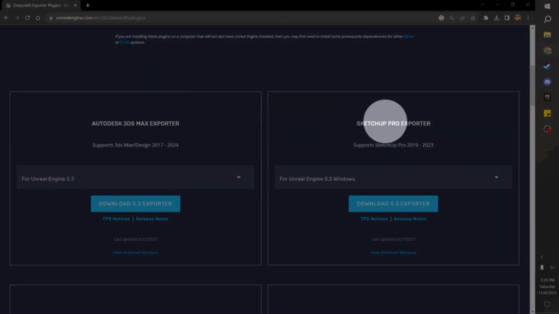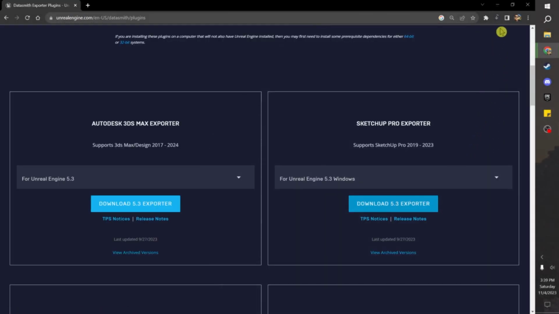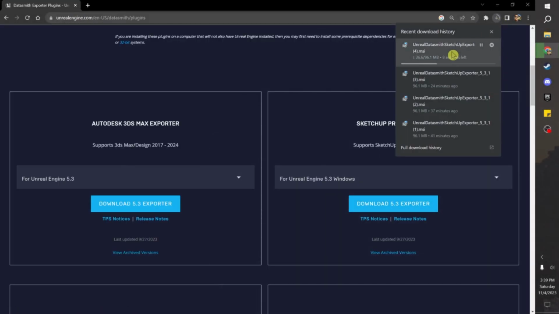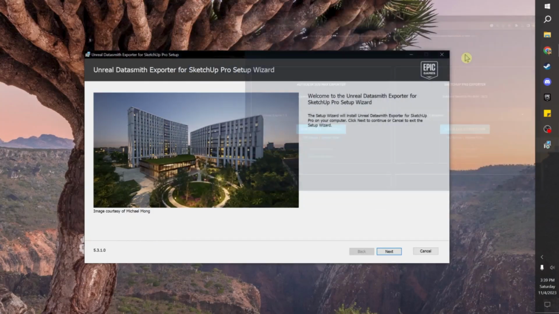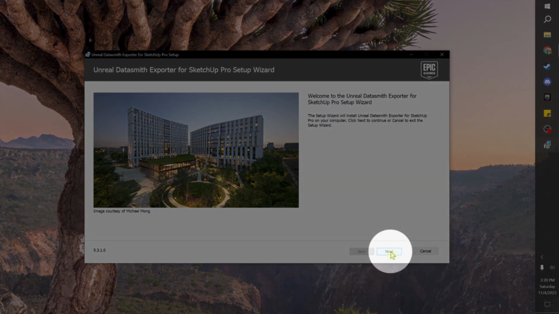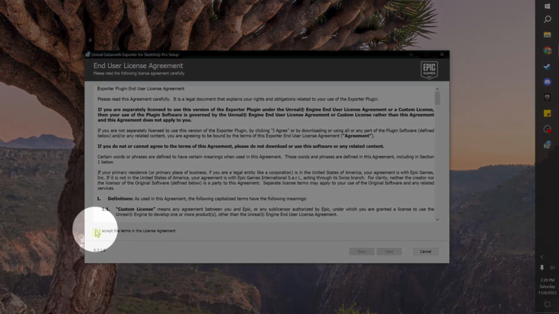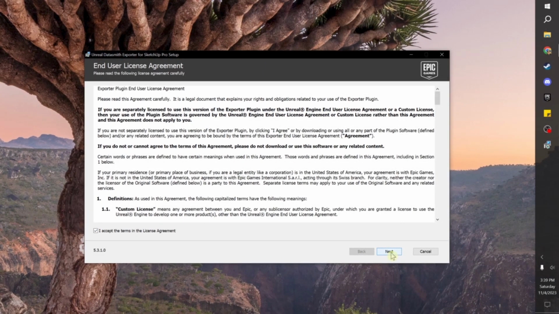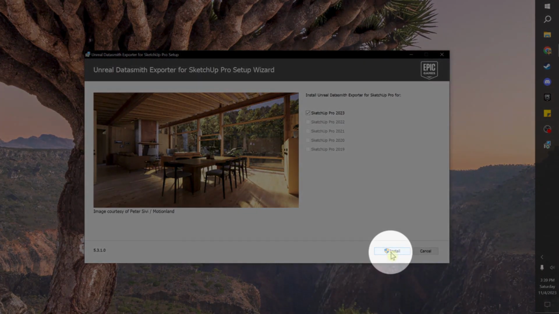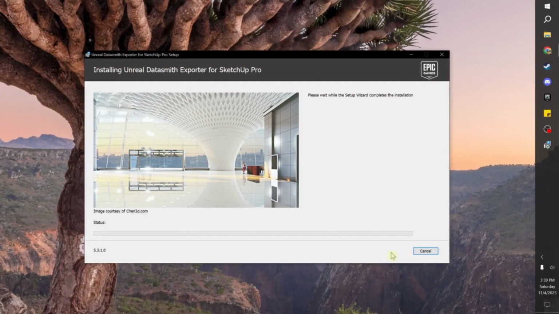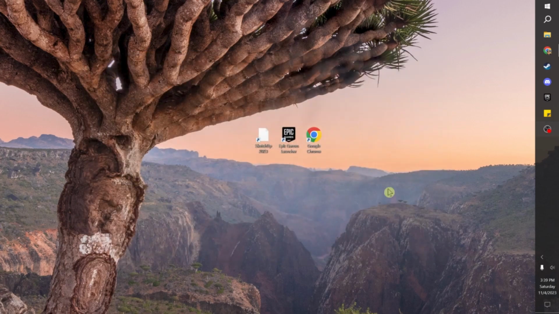And navigate to where it says SketchUp Pro Exporter and download the 5.3 exporter. And once it's done downloading, click it and run the setup. And go ahead and click next. And accept the terms and conditions and next. And install. This is for SketchUp 2023 version. And once it's all done, go ahead and click finish.